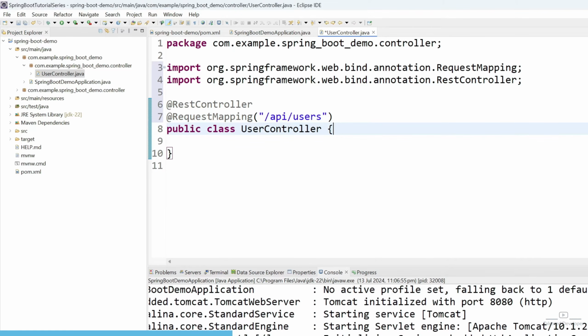So whenever any request comes like /api/users, automatically it will come to this class. So this is just a basic thing.